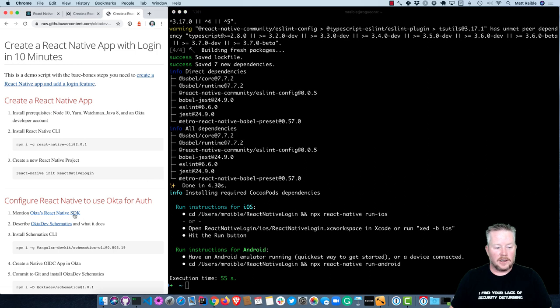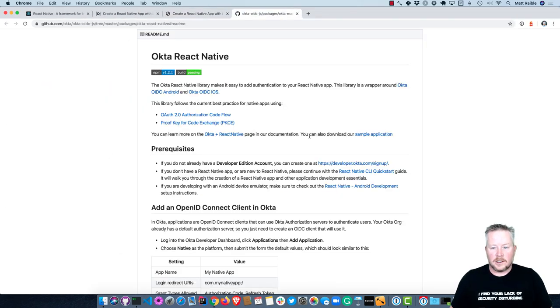Okta has a React Native SDK, which is based on our libraries for OIDC with Android and OIDC with iOS. It uses authorization code flow with PKCE, so there's a one-time code that's exchanged. And it's the most secure way of doing OAuth on iOS and Android.